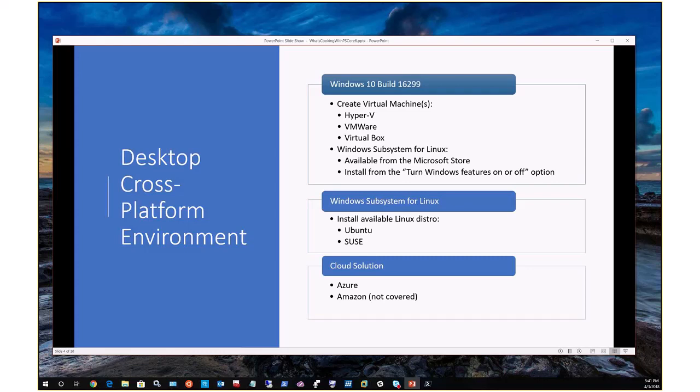Very important. This is the cloud solution, Azure, Amazon, although we're not covering Amazon, but it's very important to distinguish that now in the cloud we also have the PowerShell prompt, the PowerShell shell brought from the browser. And you can use either Windows PowerShell in that cloud browser, or you can use PowerShell Core. It is available. You just have to type pwsh. Okay.